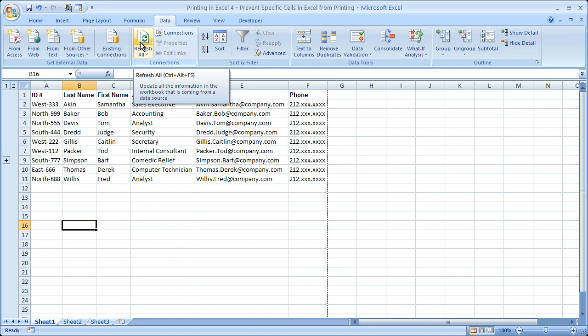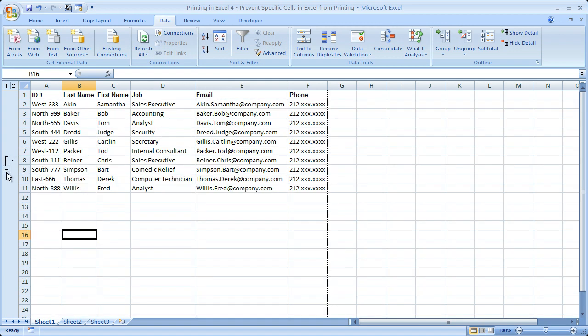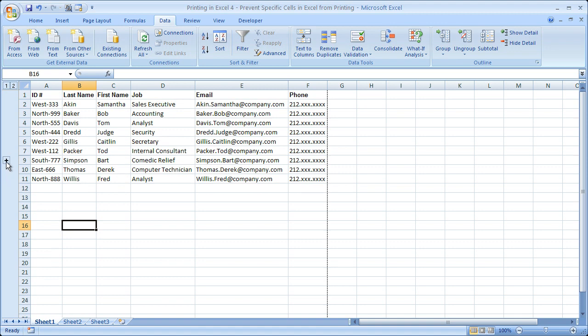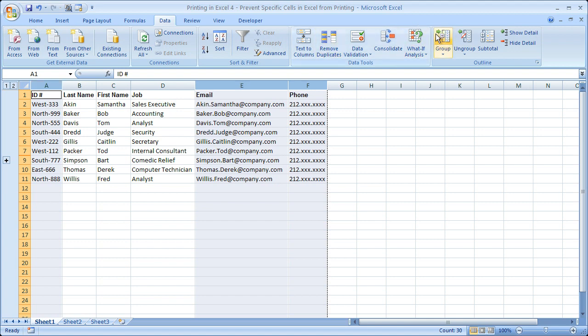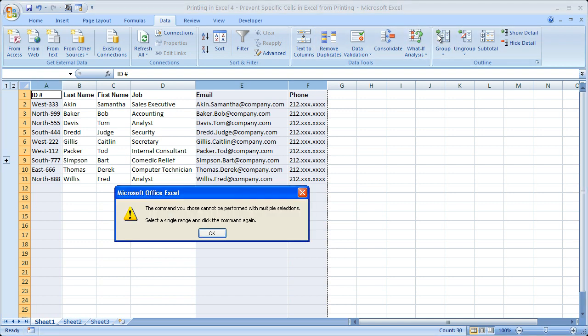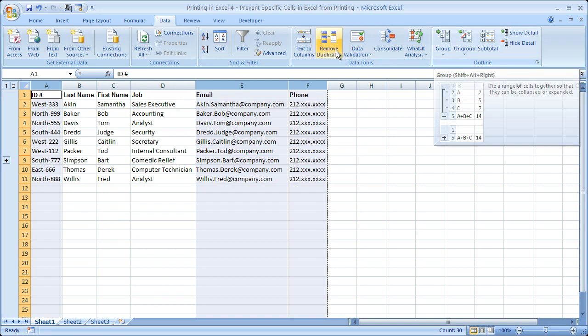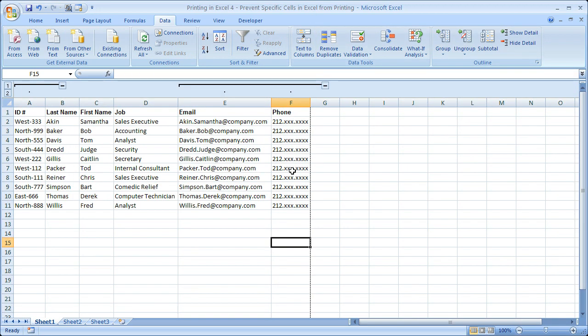The benefit of this, however, is it's easier for you to know that something's hidden, because you see the plus sign within the box. Click that and it shows up once again. So if you wanted to hide a bunch of things here, say you wanted to hide the ID number, the email address, and the phone number, you could select all three of them, go to the group, and of course I forgot you have to do it with one range at a time, so I'll do that really quickly and come back.